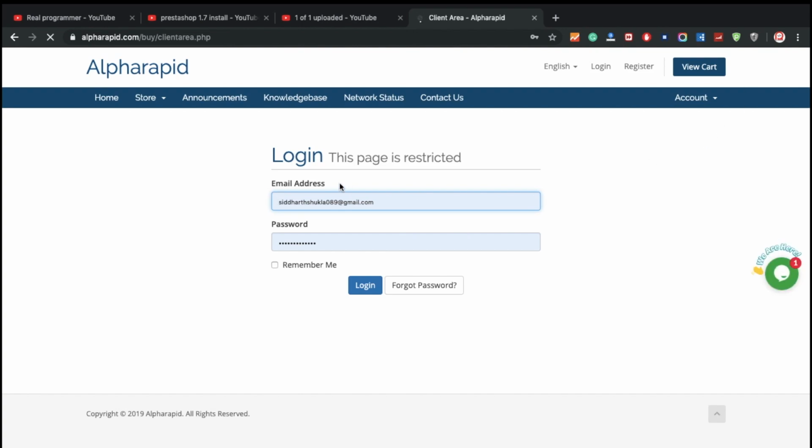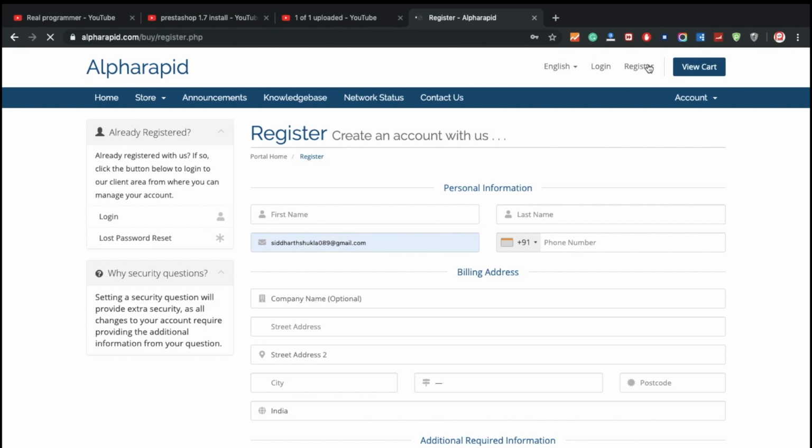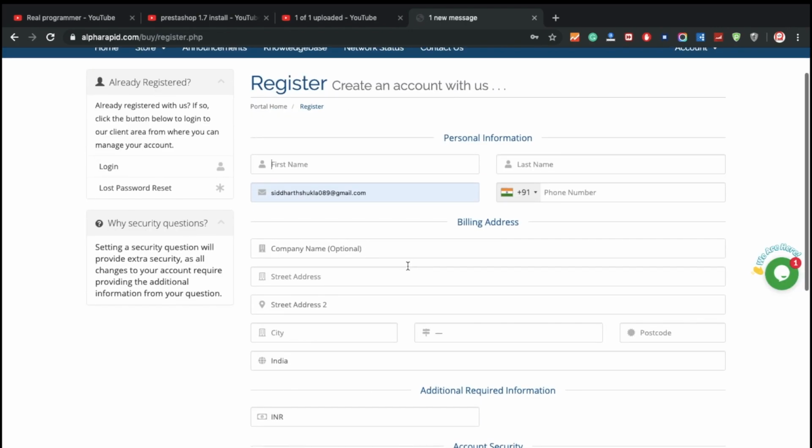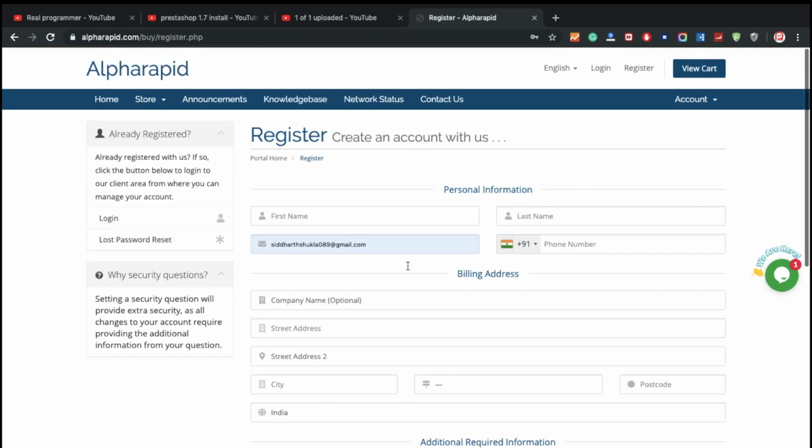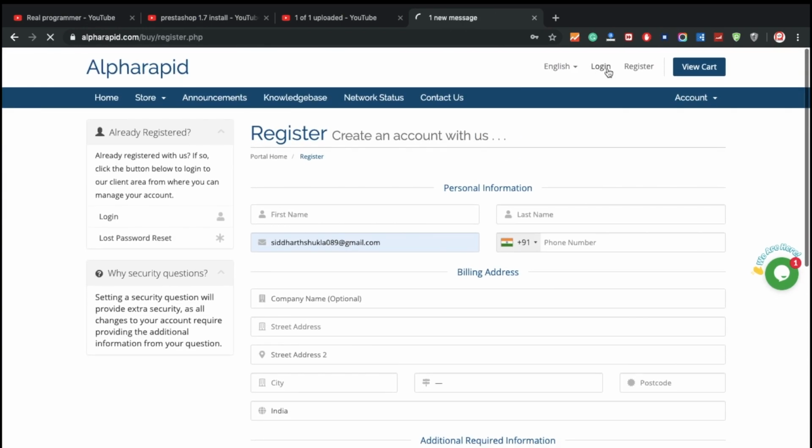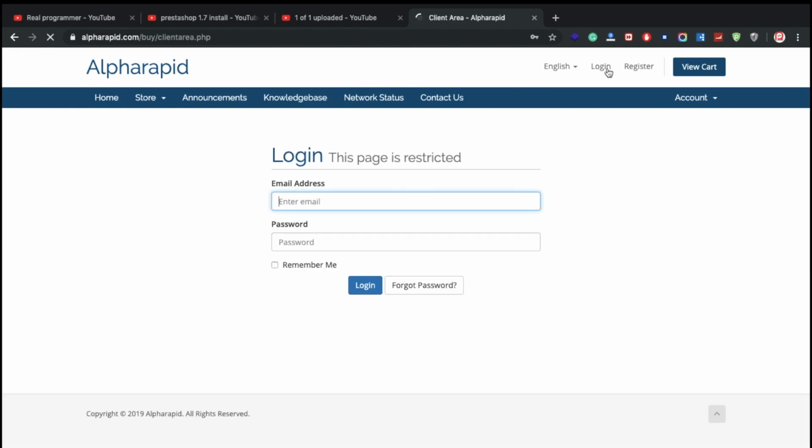And look here, login. If you want to register, you can click on register. You need to put in your information like first name, last name, email ID, phone number, company. You can put it here, and after that, click on login. I already have an account, so I'm going to click here to login.